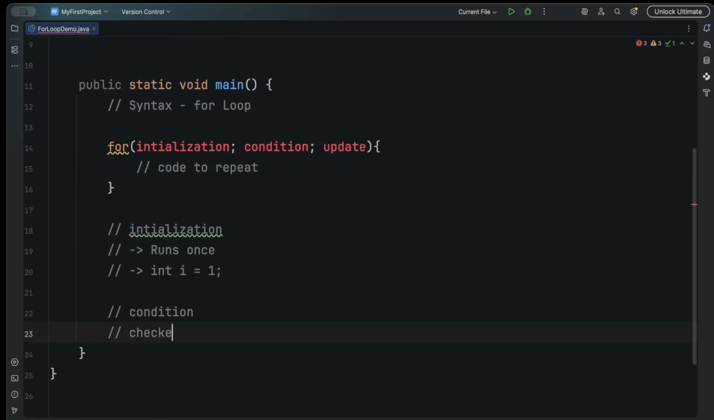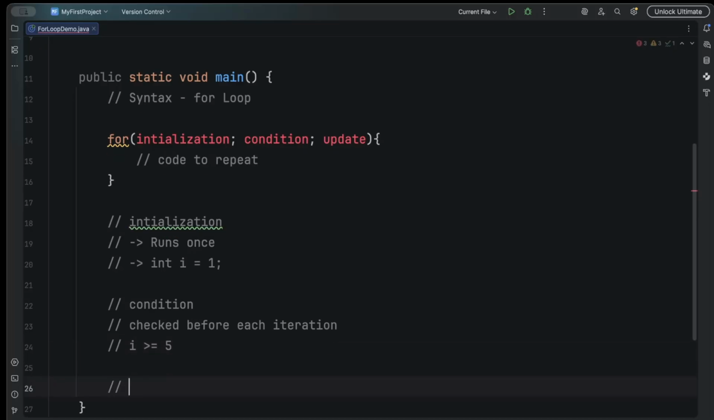Condition is checked before each iteration. So after executing this code, it comes back and checks for this condition. So for example, if i is greater than or equal to 5, this is one example of a condition. And next comes the update.